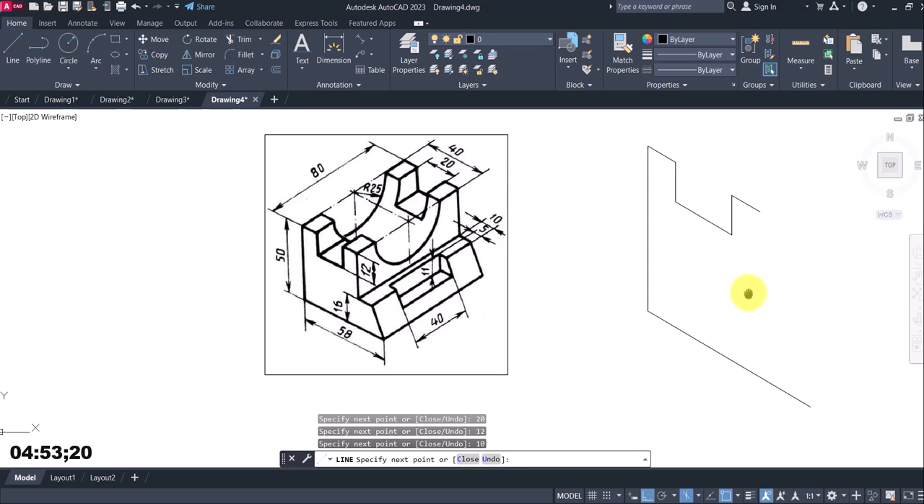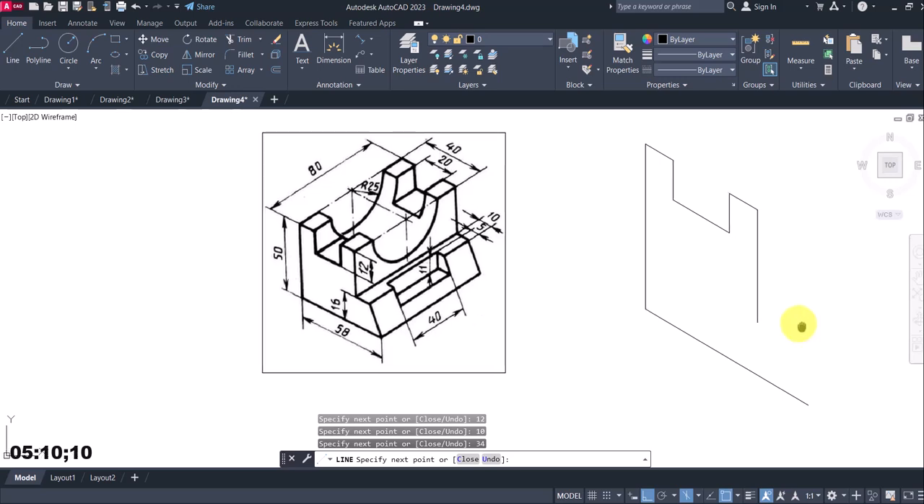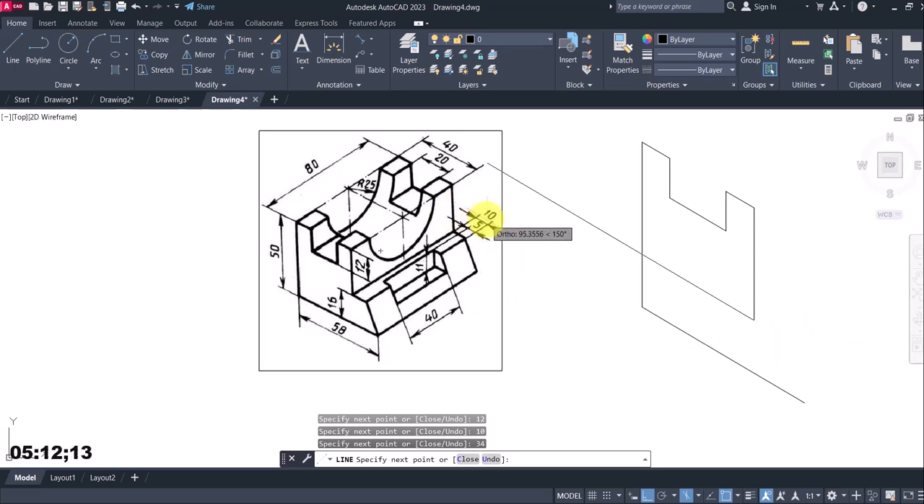Then I come down. Am I given that? Yes, that will be 50 minus 16. For my dimension, 50 minus 16, that is 34. So I come down 34. Then I move to my right with a distance of 10, which I'm given at this end. So always look through your drawing very well to check your dimension.